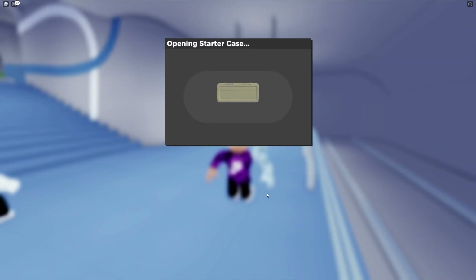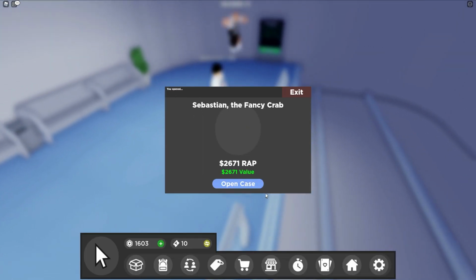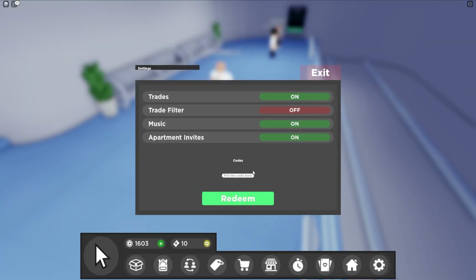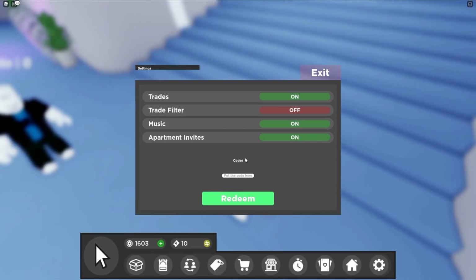Right, okay guys, so if you do not know already, in Trade Tower, to claim codes, what you guys are going to want to do is go over to the bottom, click on the settings button over here, then the code menu will come up. It's very small for some reason, but these are in any random order. Let's just get into it now.